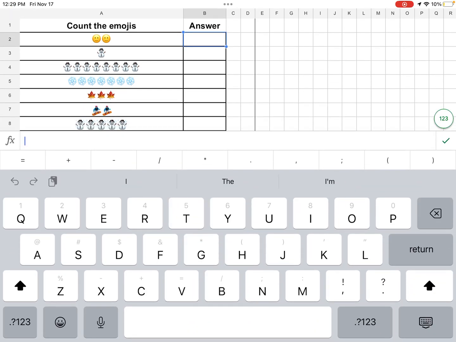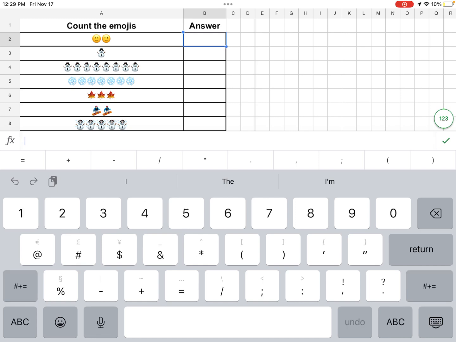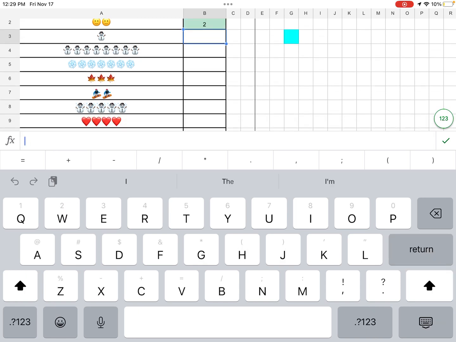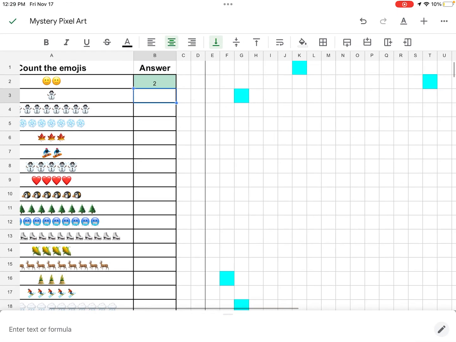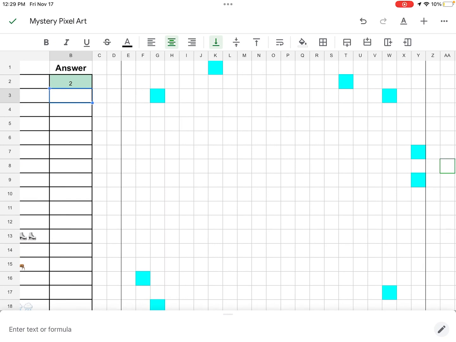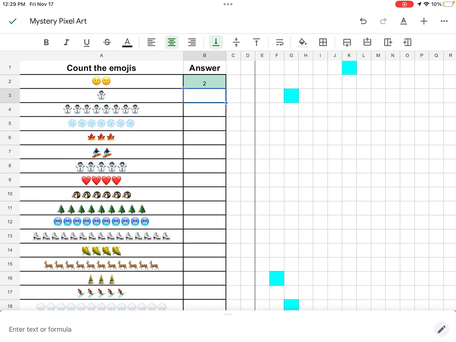and they're going to count the number of emojis and type in the correct number, and then hit return. Once the number is correct, the cell will turn green and you will see other cells that change color in the mystery picture art. If students type the incorrect number, your cell will not turn green.